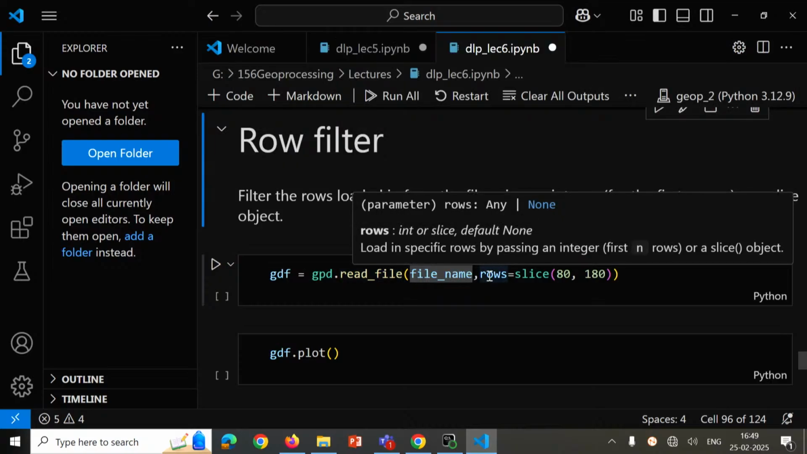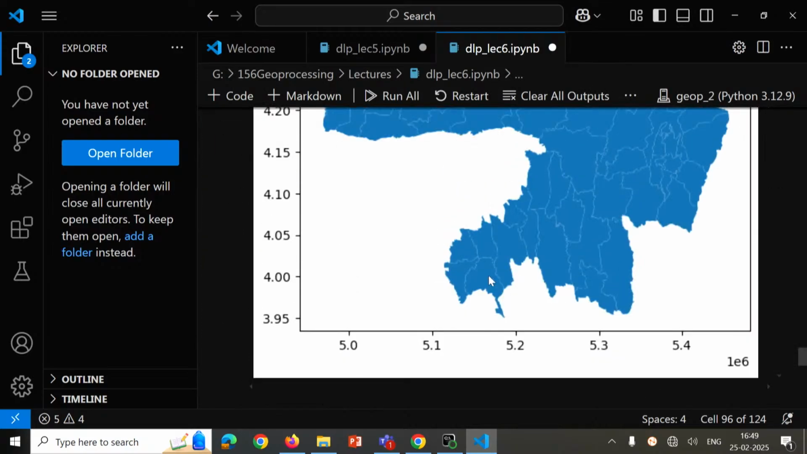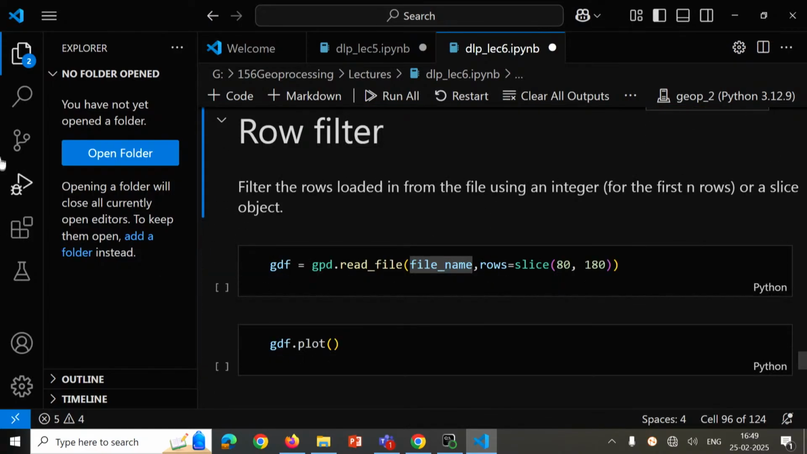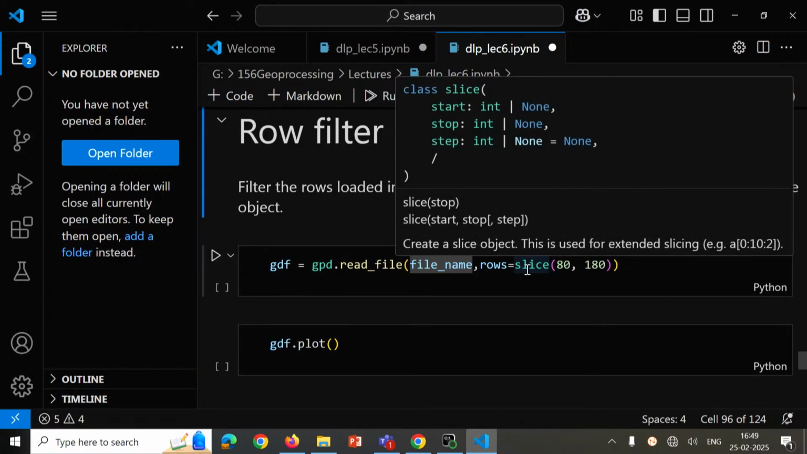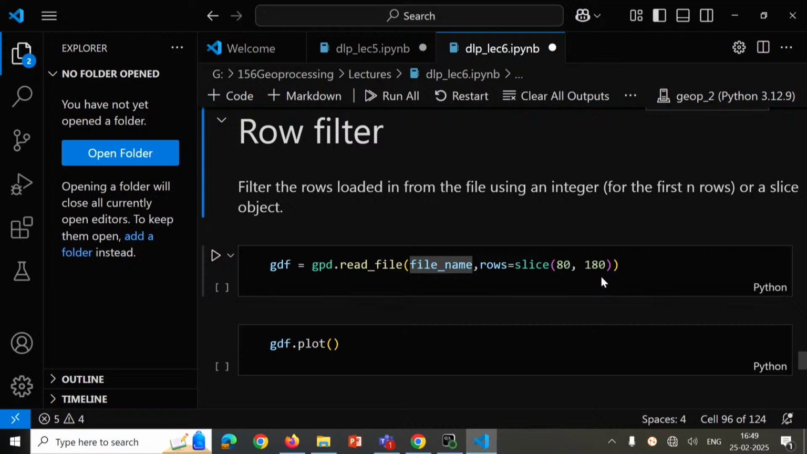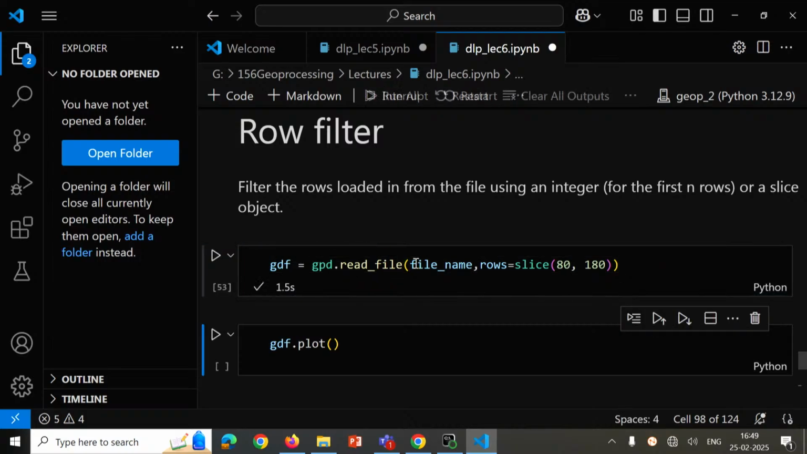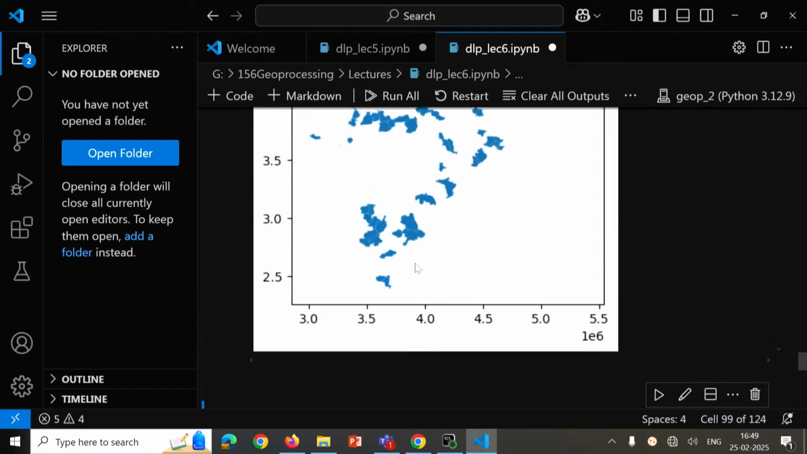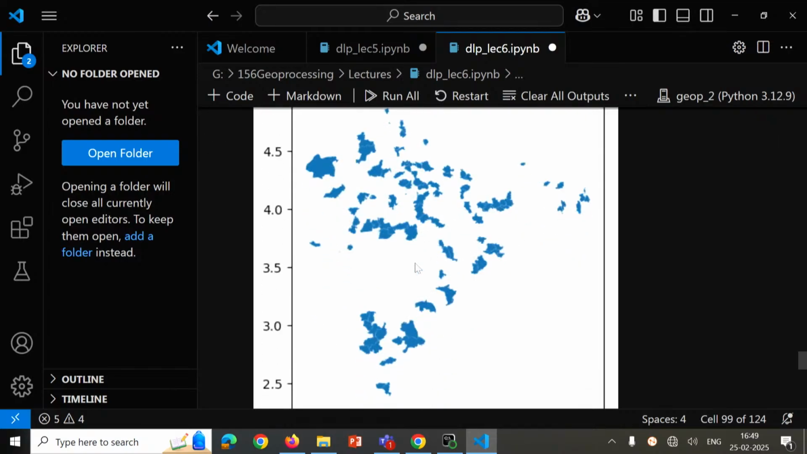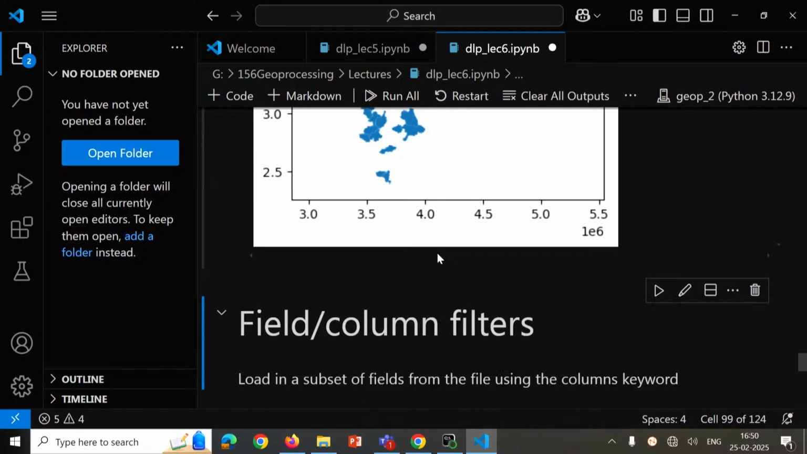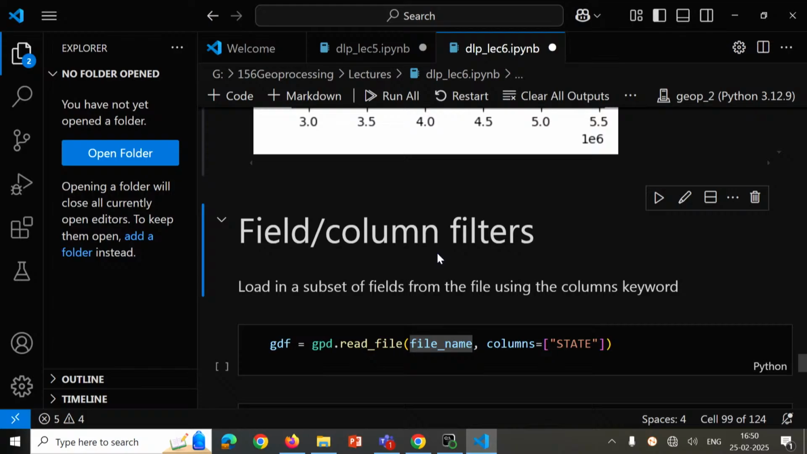So either you can specify rows, or bounding box, or mask, right? So rows is equal to, we are specifying an object called slice 80 to 180. So just pick from the entire table only the rows starting from 80 to 180. Like this, you can specify the row filter for reading the data from our shape file, right? And a field or column filter also we can specify, right?